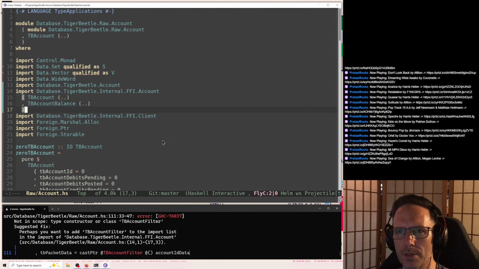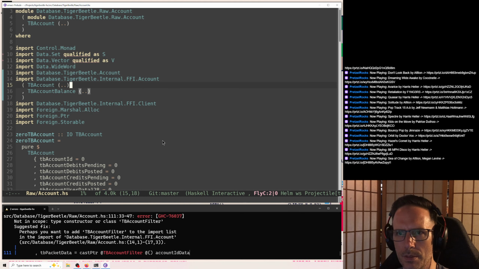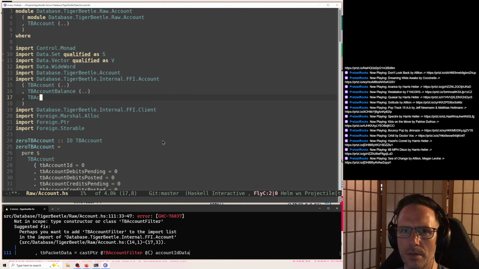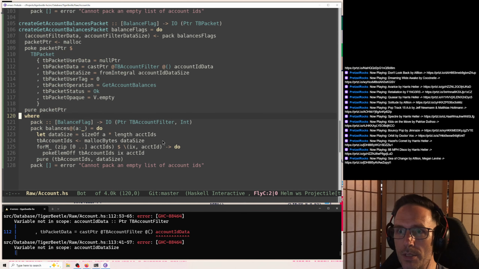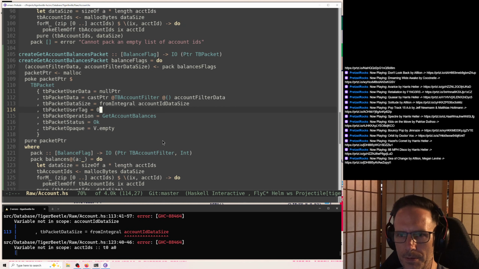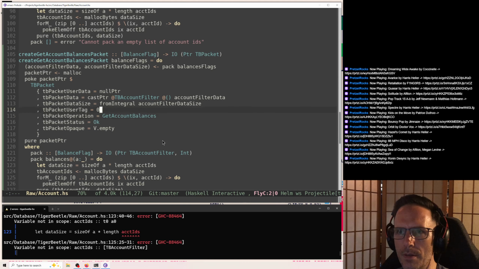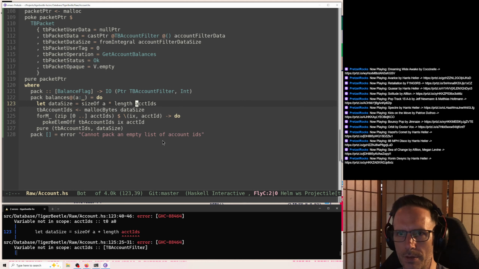We don't have TB account filter and scope. That comes from there. Okay, account ID data. It's not going to call that. It's going to be filter data and account filter data size. Oh, 123. Okay, let's go down here and do our packing.